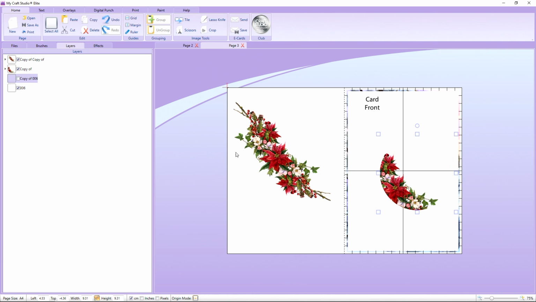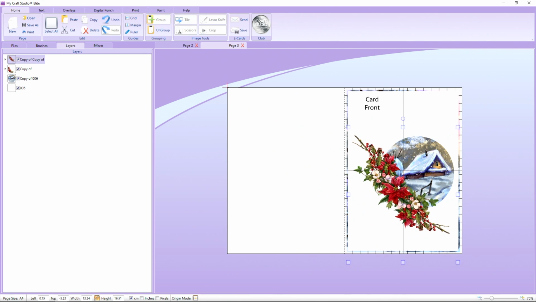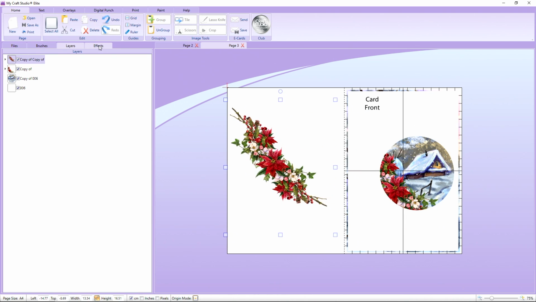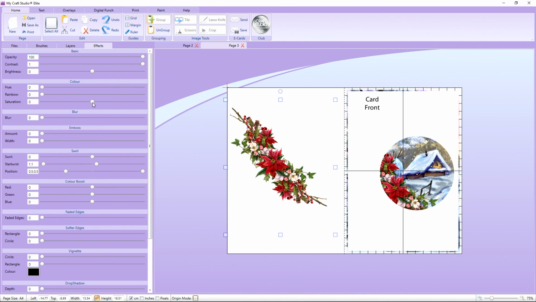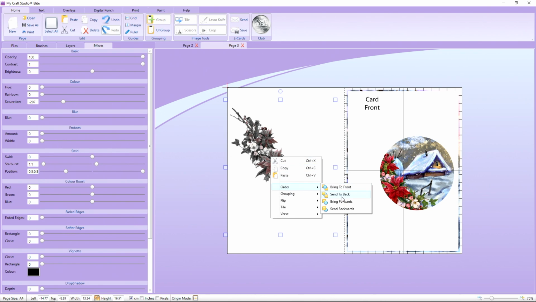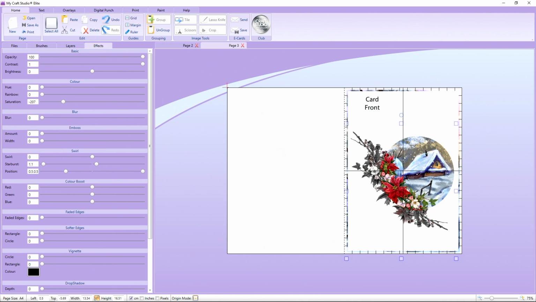I mean, that on its own right with a little sentiment there would look really fun, wouldn't it? Check back on. Now, for that piece that we copied, which is exactly the same as the piece we've just digital punched away, again, let's play around with this concept of changing things up. So into effects, let's take that saturation right down. So you almost get a little bit of colour, but not too much. Let's choose to send that all the way to the back.